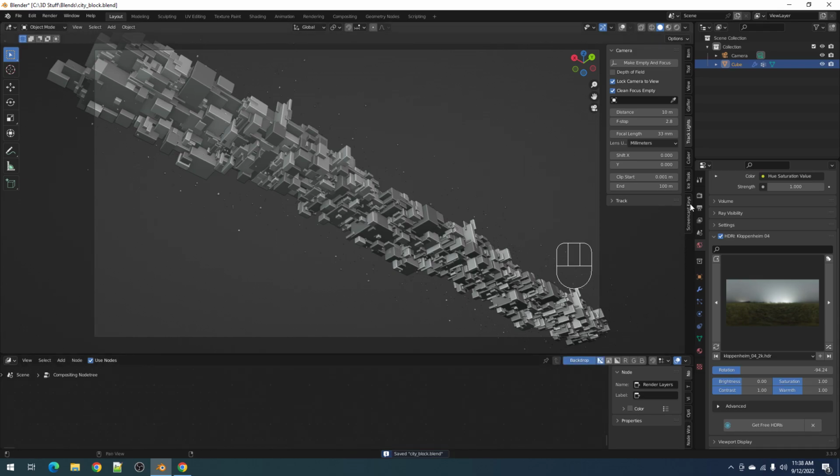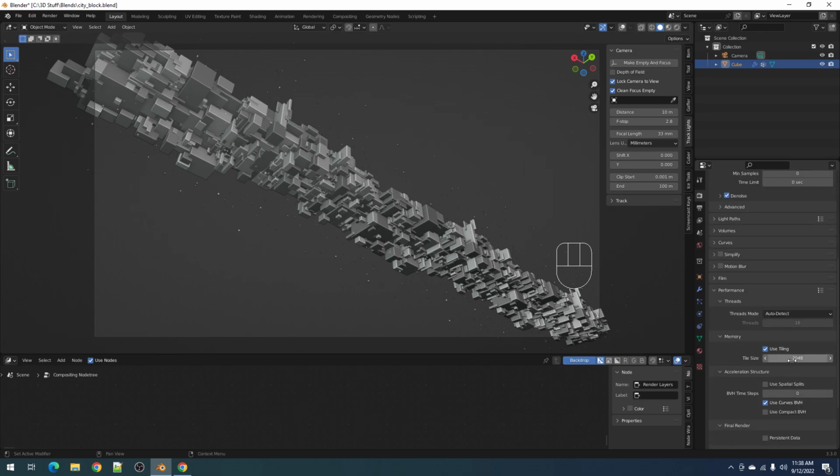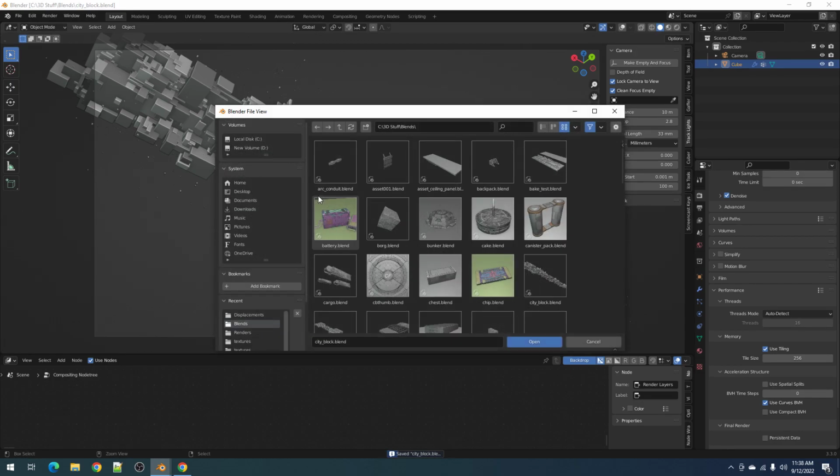So let's try and render this and also composite this. For the compositing, I'm just going to borrow one from my old files.